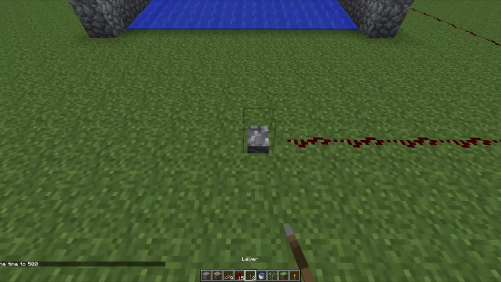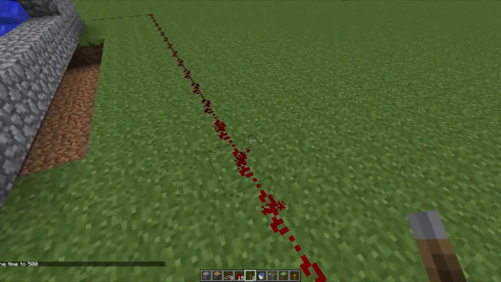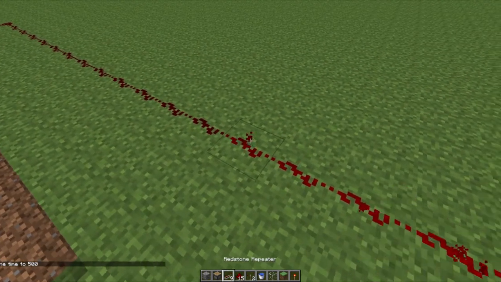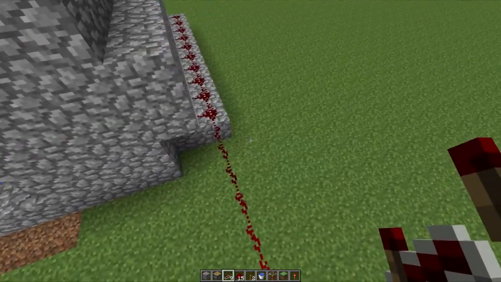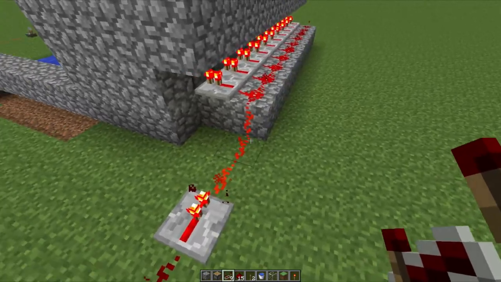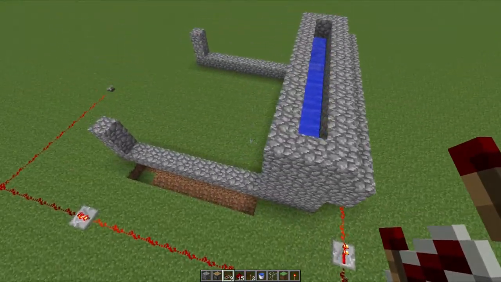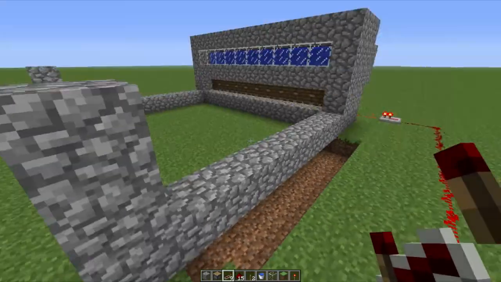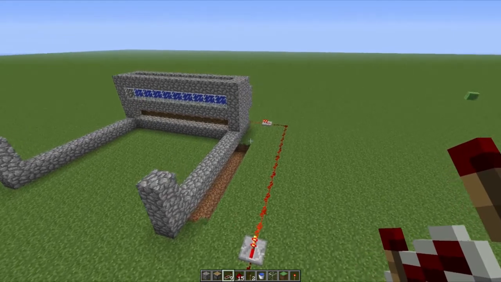And then place a lever. Now you want to turn the lever on and then find where your power ends. So mine ends right here. Then place a repeater, and then place one more to continue the flow of power. So now what we have is our nice little circuit going.